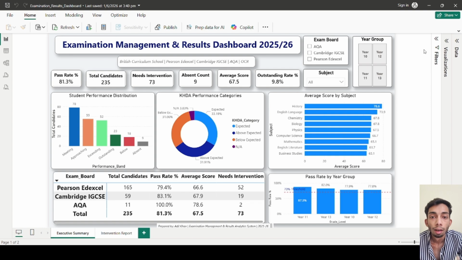Microsoft Excel handles all the operational side like exam scheduling, candidate registration, invigilation management, and results processing. Power BI handles the analytics and reporting side like performance dashboards, KHDA inspection reports, and intervention tracking. This is the exact workflow used by exam officers and data managers in British curriculum schools across the UAE and UK. Let us get into it.